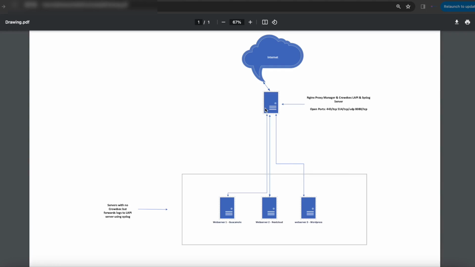In your case, you might want to separate this task and install multiple virtual machines or physical machines that will handle the various tasks. But since I'm running this in my lab environment, I have the same machine running Nginx Proxy Manager. The same machine is running the Crowdsec security engine and working as a local API server. And we're also using the same virtual machine as a syslog server.